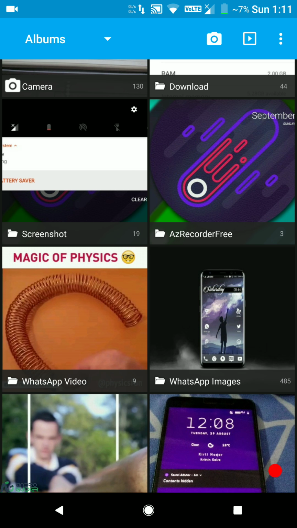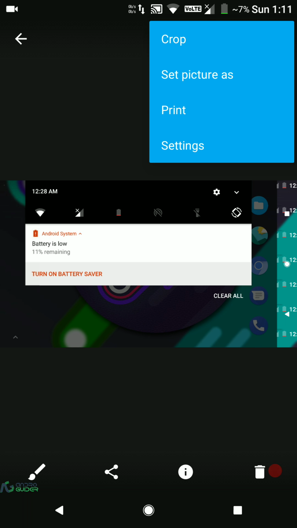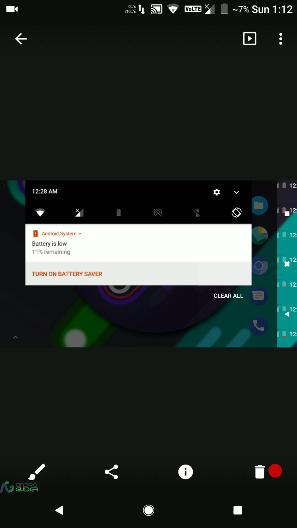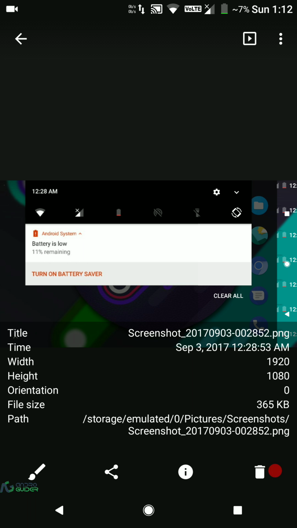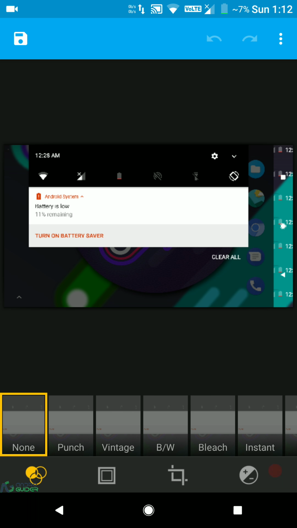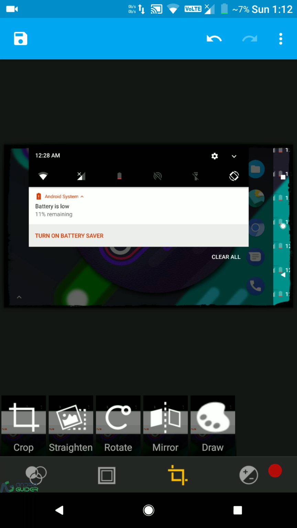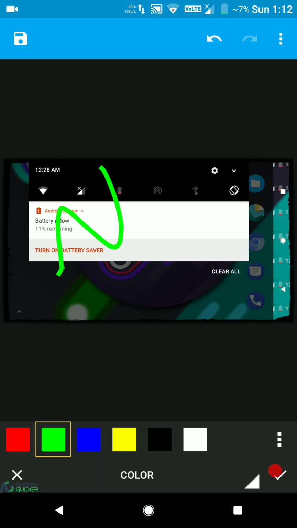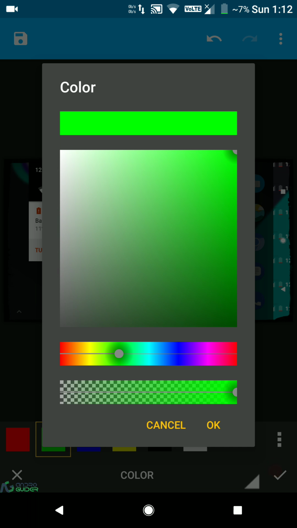And quickly, if you guys also want to check out the gallery application, you can crop the picture, set it as, settings, show in random order, repeat, delay time. You can customize those values for the slideshow, view the information about the screenshot, and tap on this edit icon. You can apply a bunch of filters, add several frames, crop the image, straighten it, rotate it, mirror it, or maybe just draw something over it. Color, style, size, you can customize that.